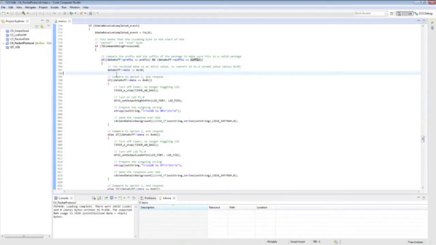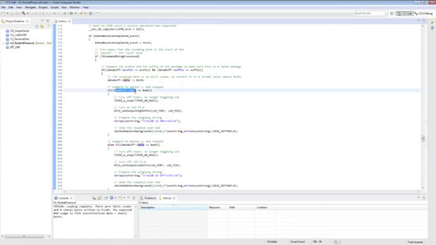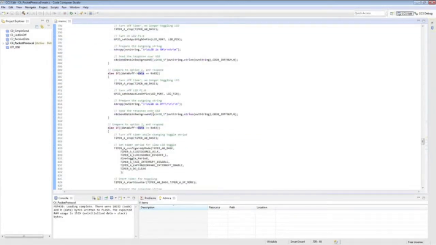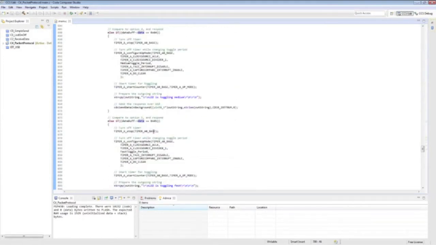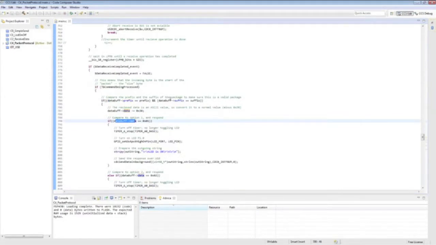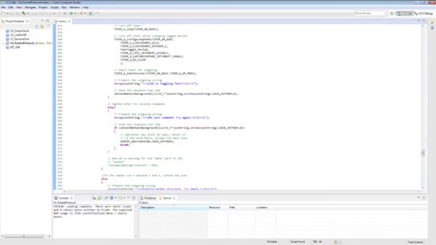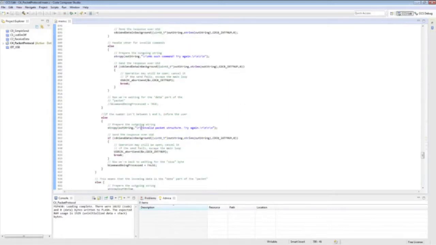This first step is to subtract hexadecimal 30 from the data from the packet so that we can then just use the numerical value essentially. So then I go through and I check to see whether the data was a 1, a 2, a 3, a 4, or a 5, and respond appropriately. Now, if the prefix and the suffix are not correct, then we have an else statement saying that there is an invalid packet structure.